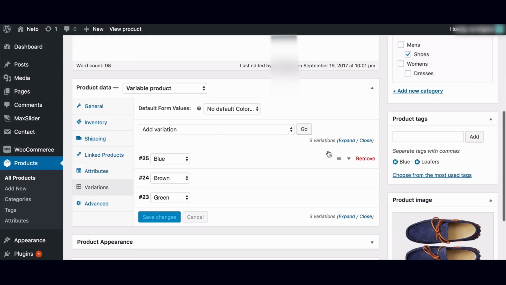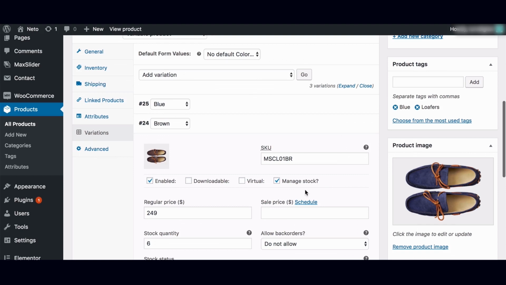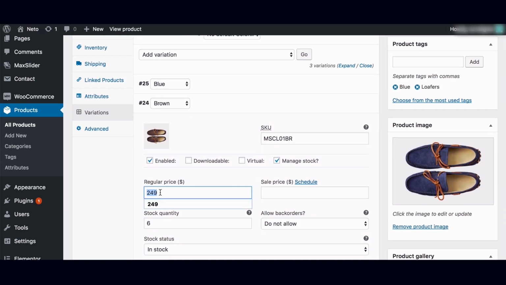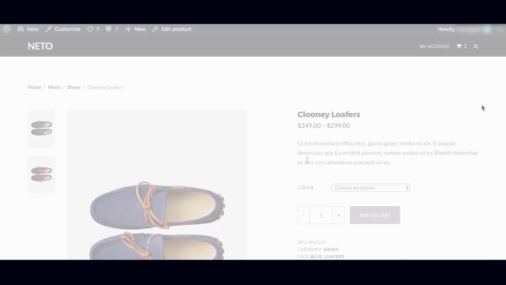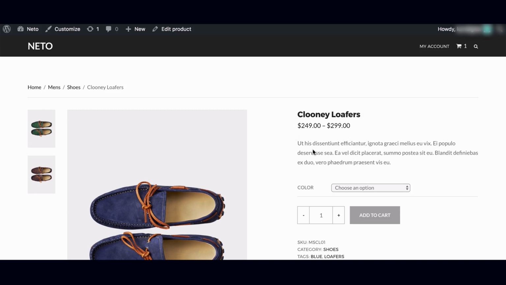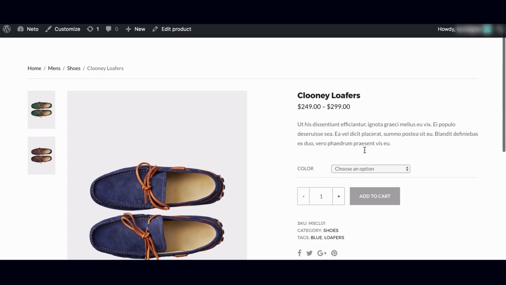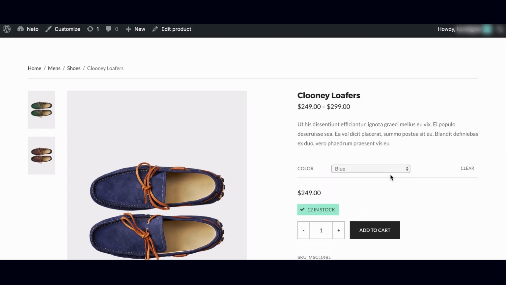If you want to charge more for a specific variation, you just need to go back to the variation section. Say we want to charge $2.99 for the brown version. We'll change the price here and save changes. We'll then preview the product page. You'll now see that the price is a range rather than a fixed price. When the user selects blue, the price changes to $2.49. And when they select brown, it changes to $2.99.